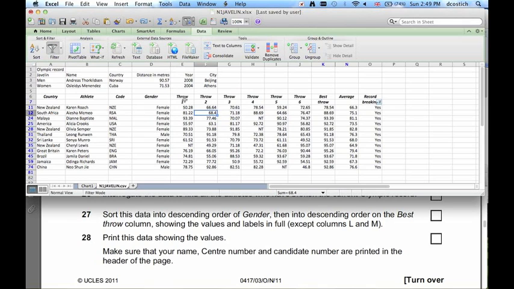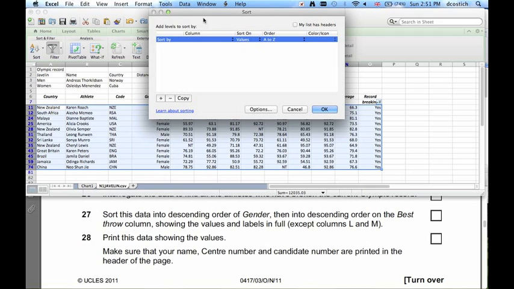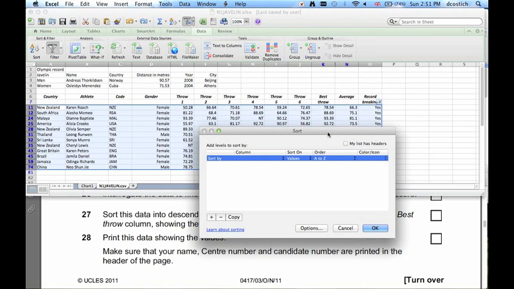Again, Excel is including row 7 in the sort, so I'll select all of the data that needs sorting, so from cell A11 to O74, and I'll do a custom sort. Now first I want to sort by gender. Gender is column D, so sort by column D, sort on values. Order is descending. Descending in terms of alphabetical order is from Z to A.